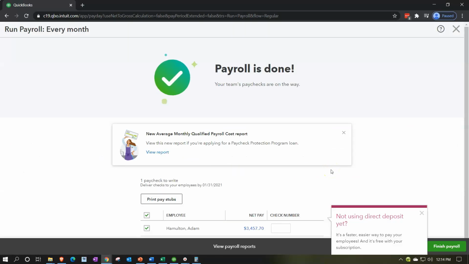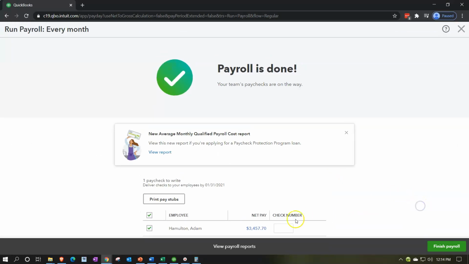Payroll has been submitted. And then we're going to assign a check number. I'm just going to say finish the payroll. They need a check number. All right, check number 1010, and then finish the payroll. Now we can then look at the pay stub here.